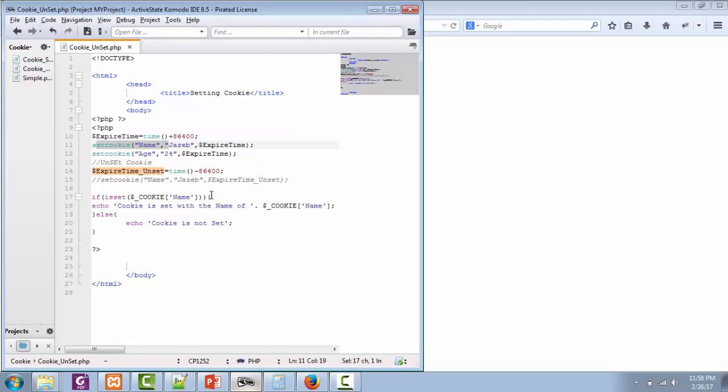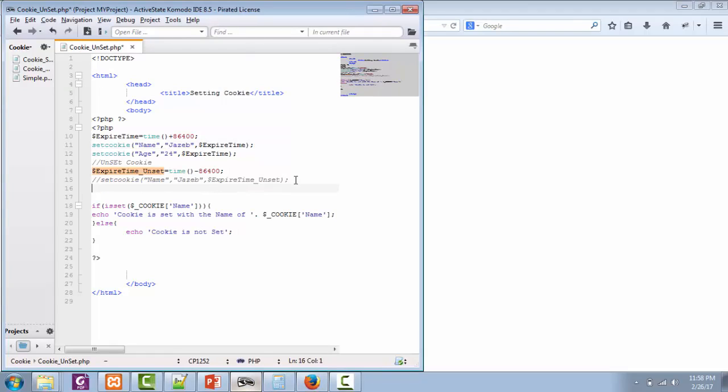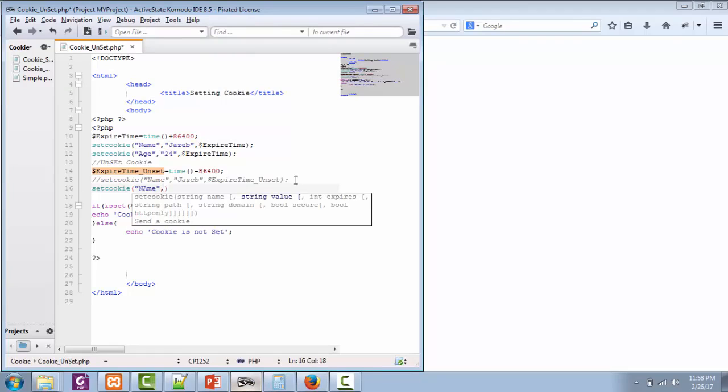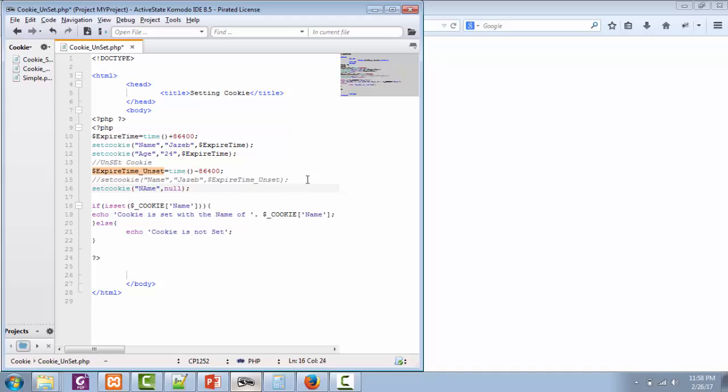So you can also unset your cookie by giving a null value to your cookie. It will also going to unset your cookie if you give your cookie null value. So saving this one out. Now this time my cookie is set with the name of Jazib.